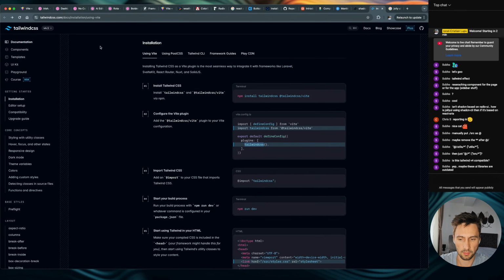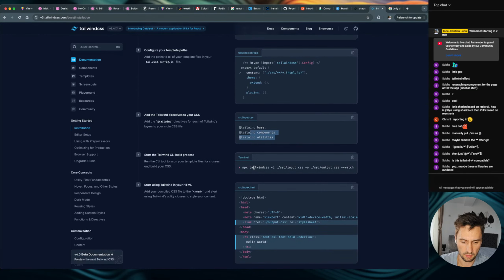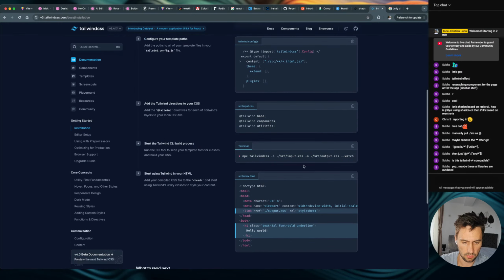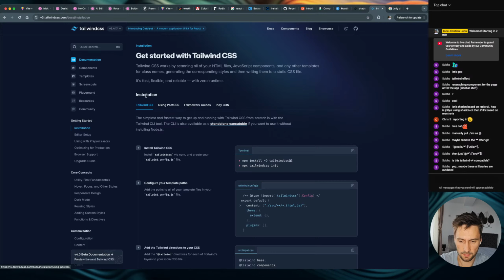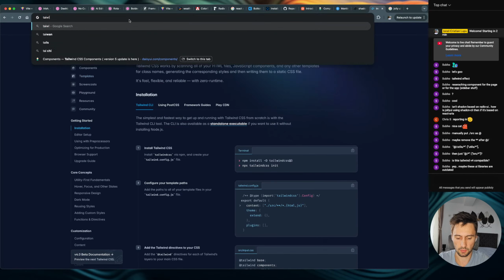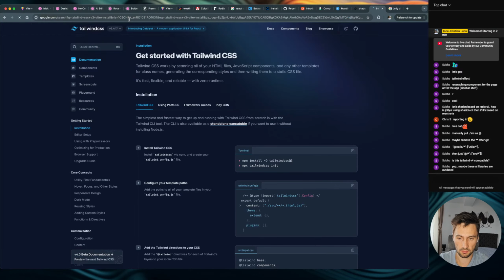Let's go to Tailwind. Maybe we can find something in v3. Get started. Install dependencies v3. Tailwind CSS init. Okay. Tailwind install source input output watch or npx. Is this a Vite? Tailwind CLI, Tailwind CSS v3 Vite install.